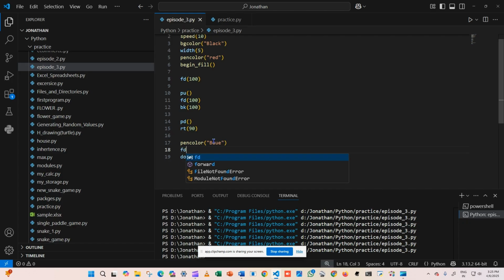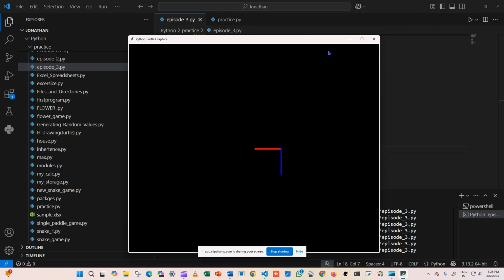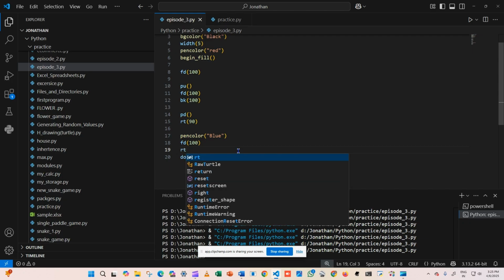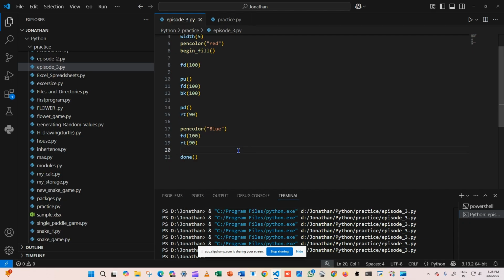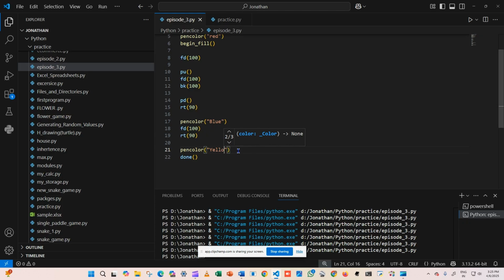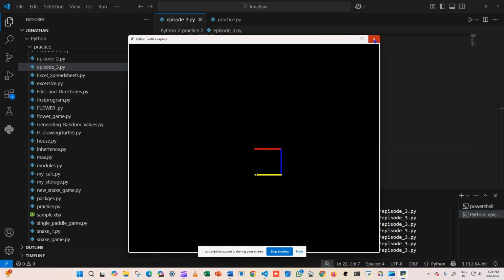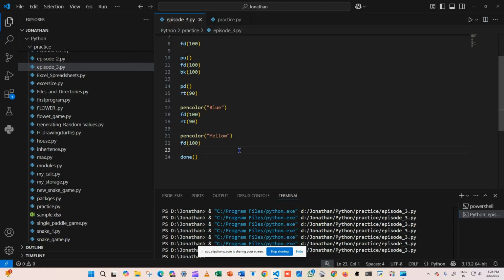And I'm going to go forward 100, and then you can simply draw some 2D shapes, 3D shapes, or some other drawings if you like. Now I'm going to draw the square. So RT 90. Let's move to check. Again I need to use a pen color. Okay, pen color yellow, and forward 100. Let's see. Nice, right? Better than ever.